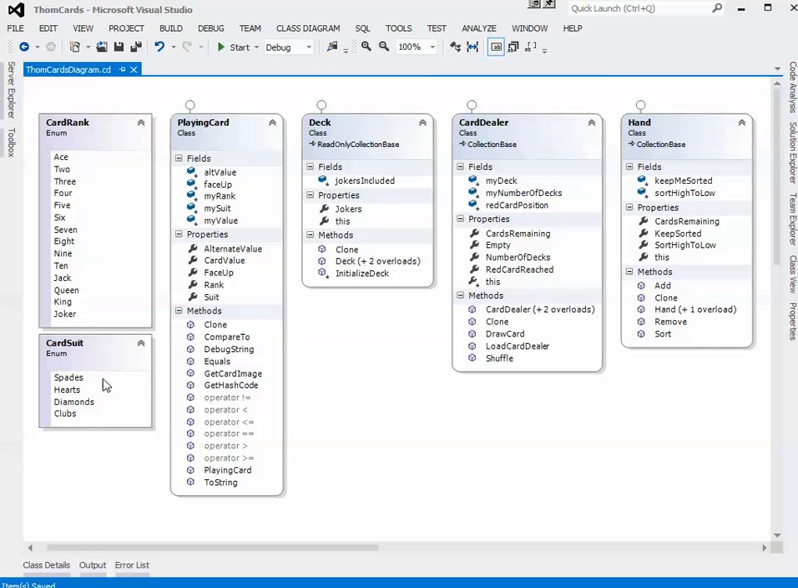So these two enumerations are contained within the playing card class. So the playing card class is probably where we're going to be focusing most. You can see that the playing card class implements two different interfaces, IClonable and IComparable.